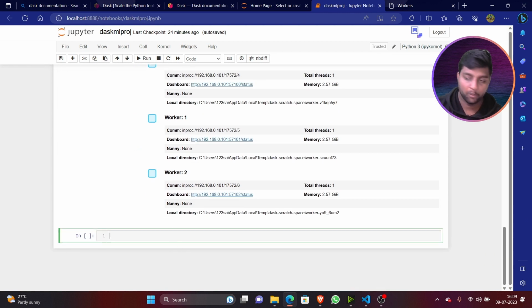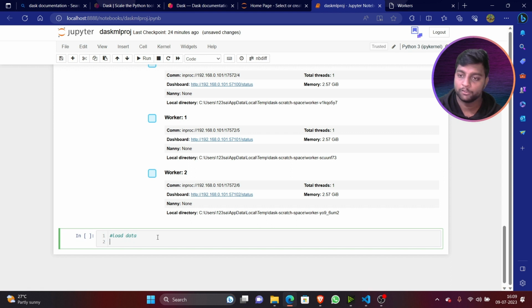So now let's start importing the data. The workers and the client part is clear, I guess. That was just a technical glitch in Jupyter Lab. I have to check about that, I guess. My Jupyter Lab is also running very slow. So now the concept is to load the data.